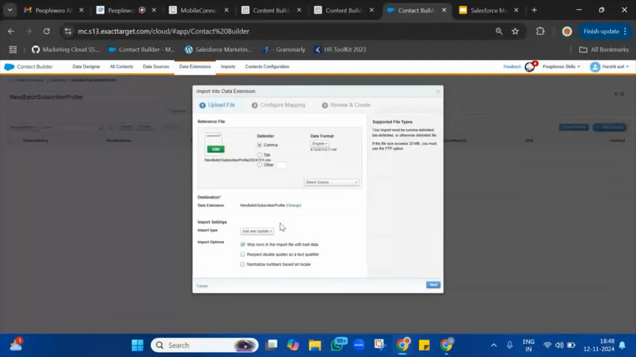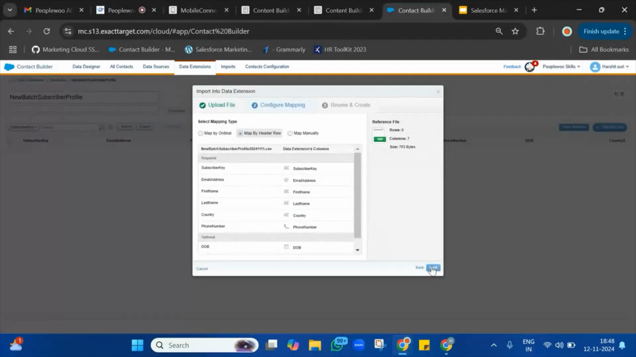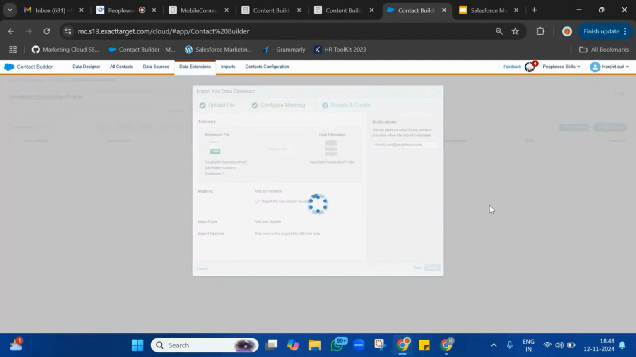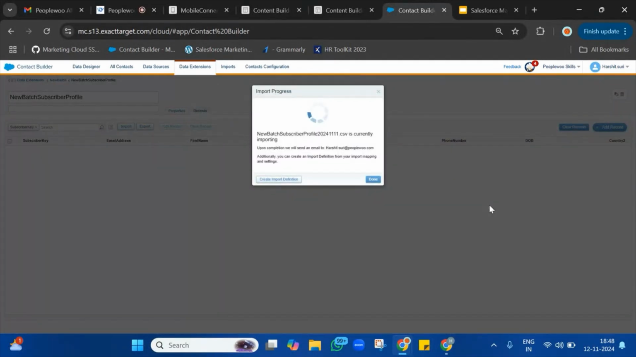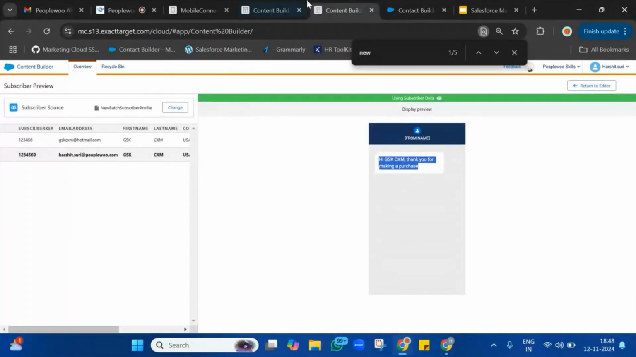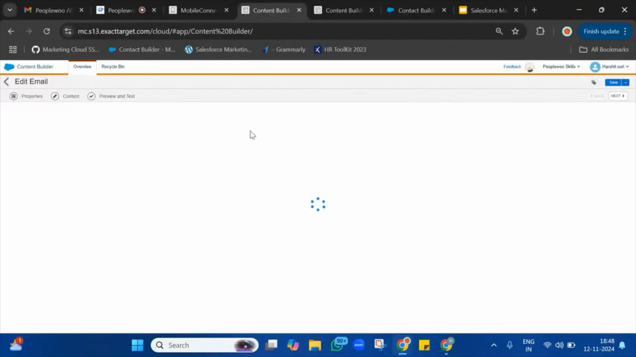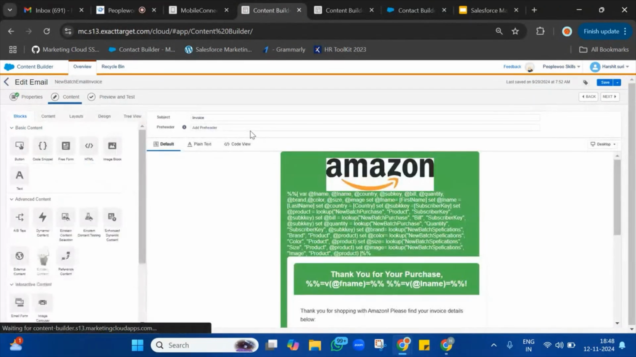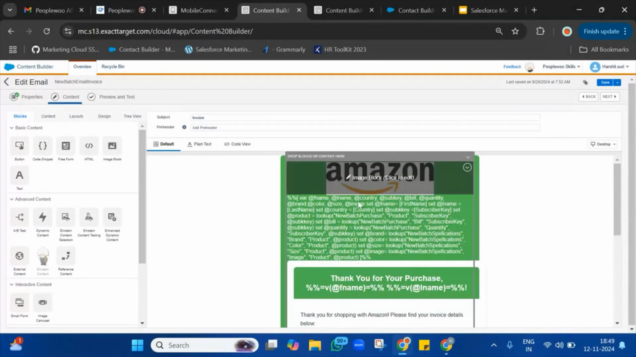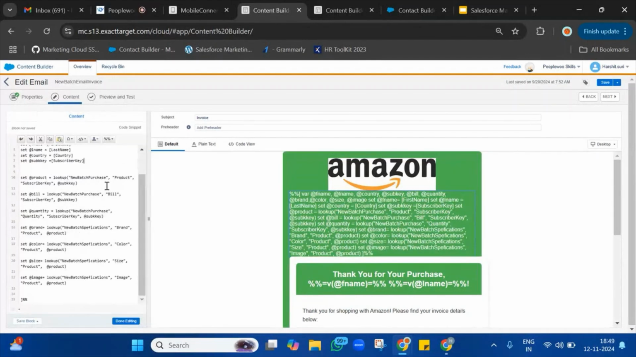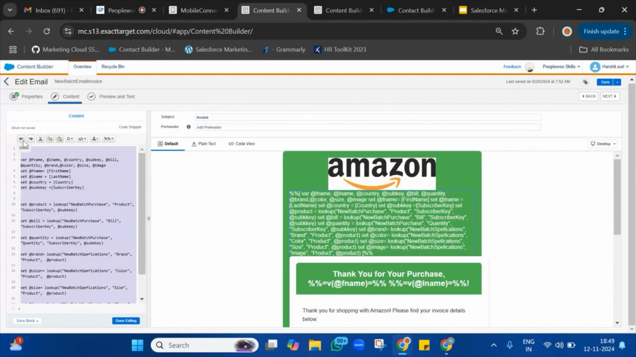So now guys, the requirement is we have to use SMS for the invoice. The invoice we sent via email, the same invoice we have to send via SMS. So this is the email which we developed to send the invoice. Now every AMPscript code, everything would be supported in the SMS as well. But SMS is a text only format. It won't support images and multimedia, but it would definitely support all the AMPscript code.